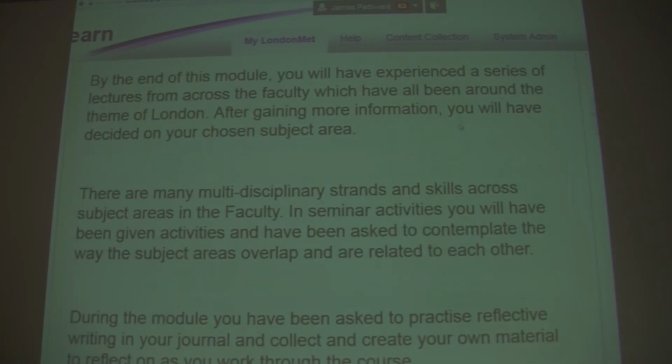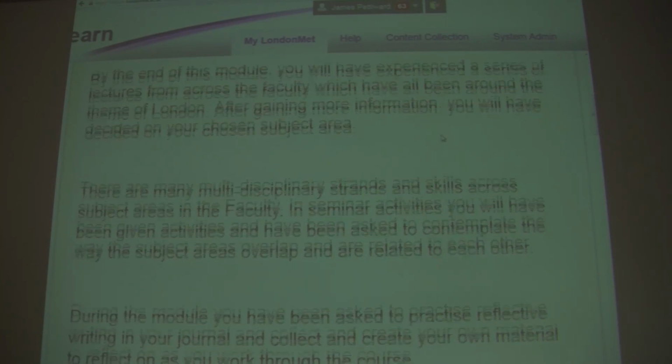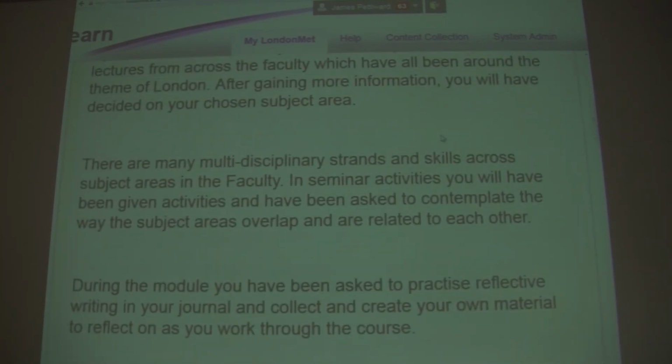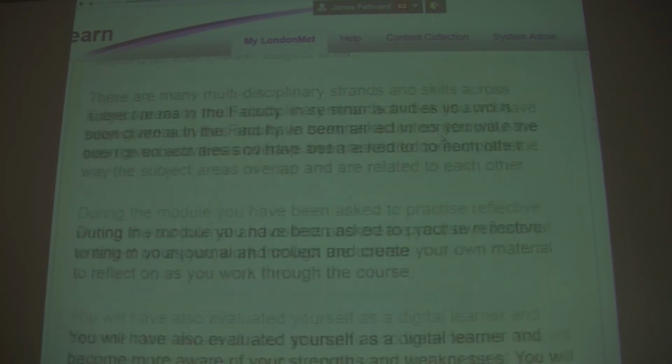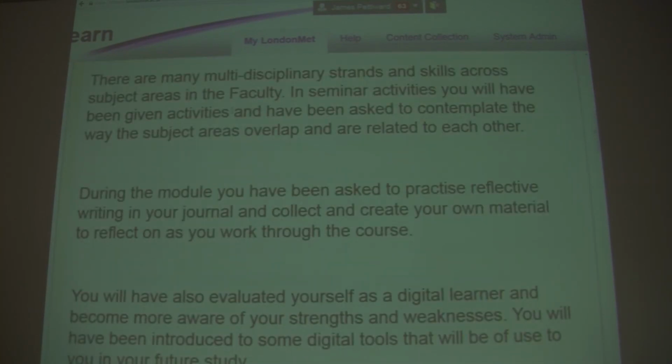So as we were talking about here, you've experienced a series of lectures and seminars from across the faculty, and you're starting to clarify for yourselves which course you want to study. We've tried to show you multidisciplinary strands and skills across the subject areas, and in the seminar, you've been asked to think about the ways subjects overlap. Okay, and this is important for the exam. All right?